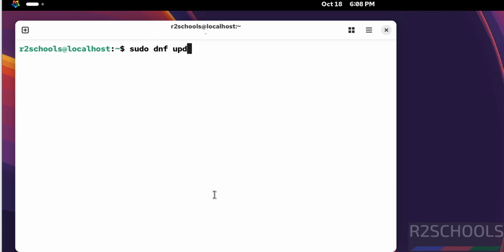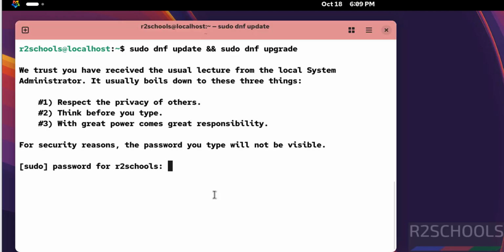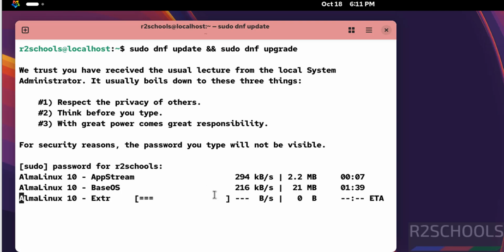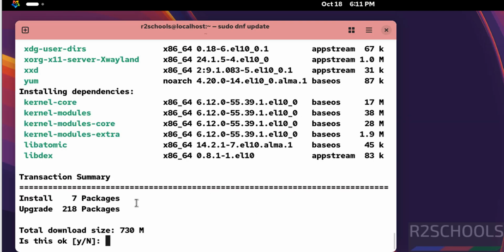sudo dnf update && sudo dnf upgrade. Hit enter. Provide the password of sudo user. Hit enter. See, it is going to install 7 packages and upgrade 218 packages. Type y for confirmation and hit enter.